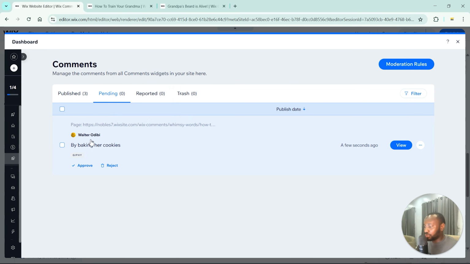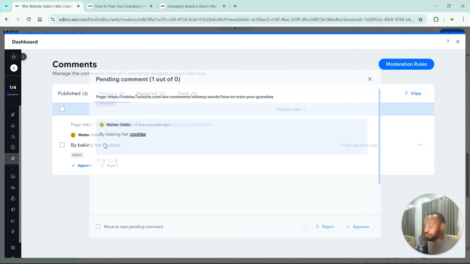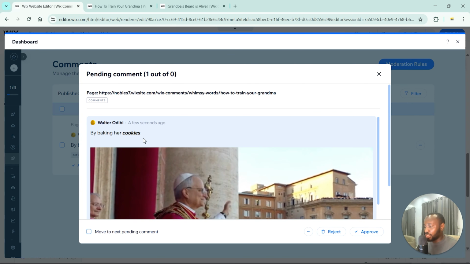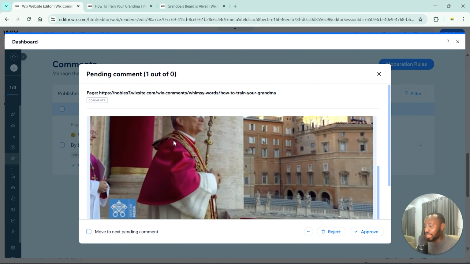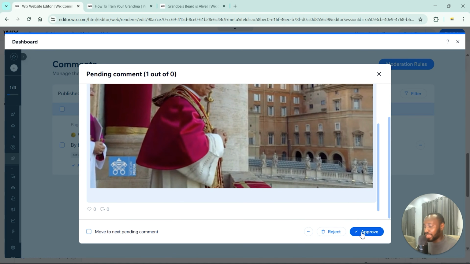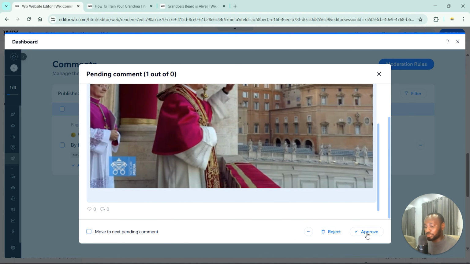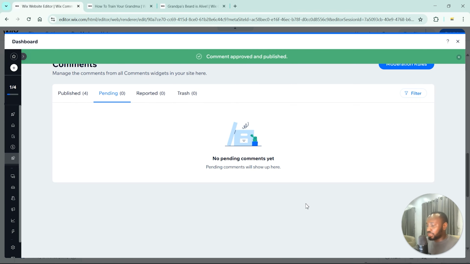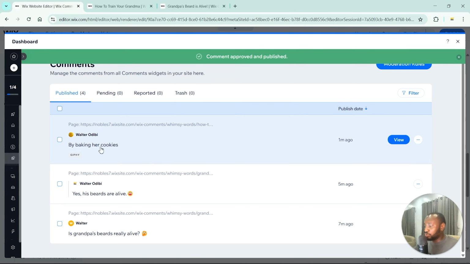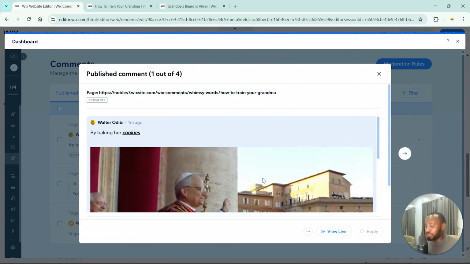Right, so here under the pending we should have a comment, and if we click on this comment over here, you can see this is a comment that I made on the website, and I can go ahead and approve this. All right, or you can also reject it. You can decide to reject this particular comment. So let's go ahead and approve that comment. That comment has been moved to our published comment.